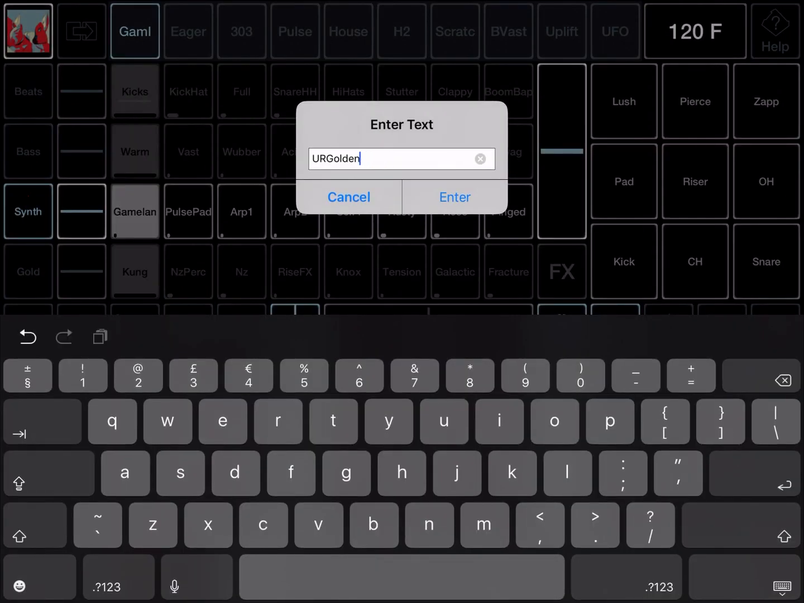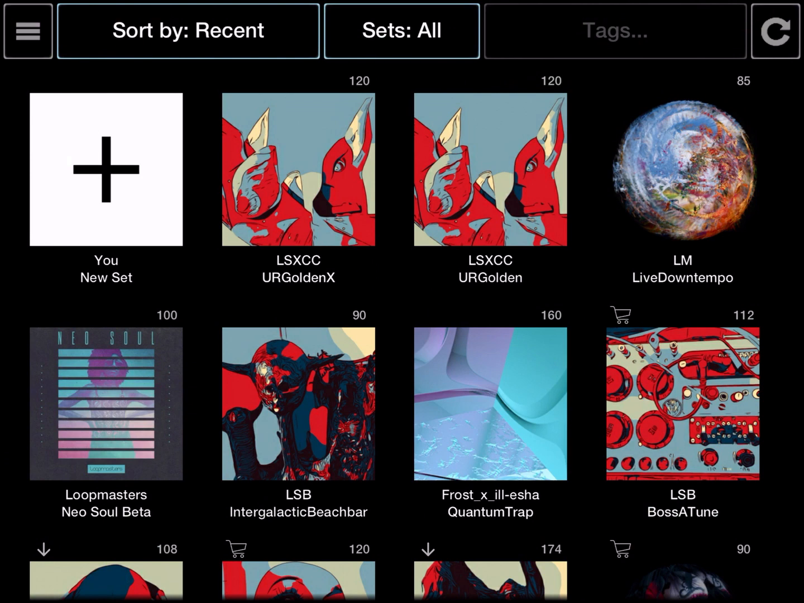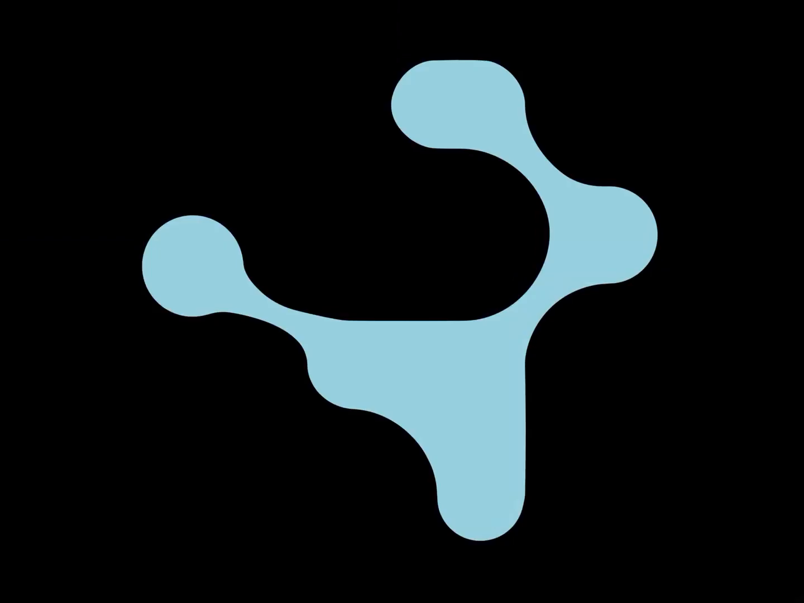We'll call that UR Golden X. Pack copies and saves, and then you return to the store, and we can see there the copy of the set that we've made. In the next video, we'll explore more functions of Jamm.